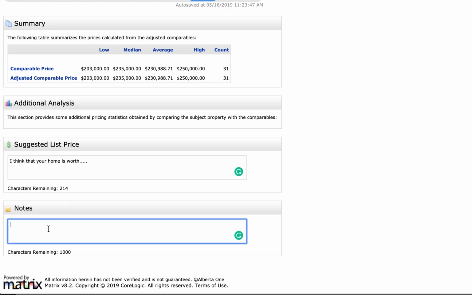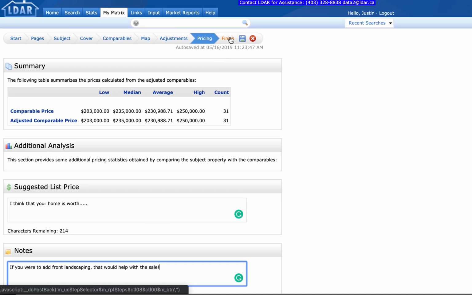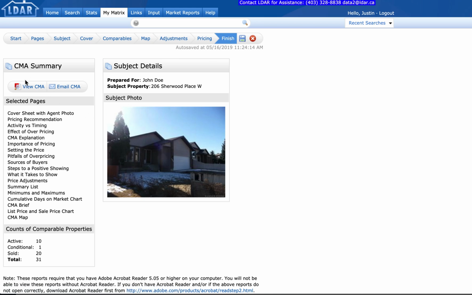And then you can put in notes if you were to add front landscaping that would help with things like that. So you can put notes in there. And then just click finish. Now you can click view CMA, that'll download it as a PDF. You can email it to yourself, you can email it to them. You can click save so you don't lose it. It does auto save it, you see that? But now you got it.